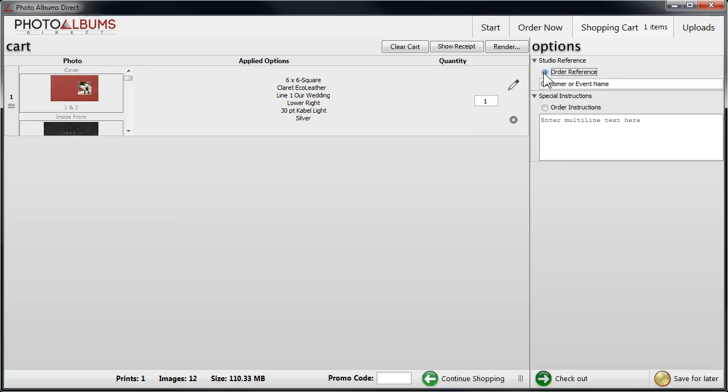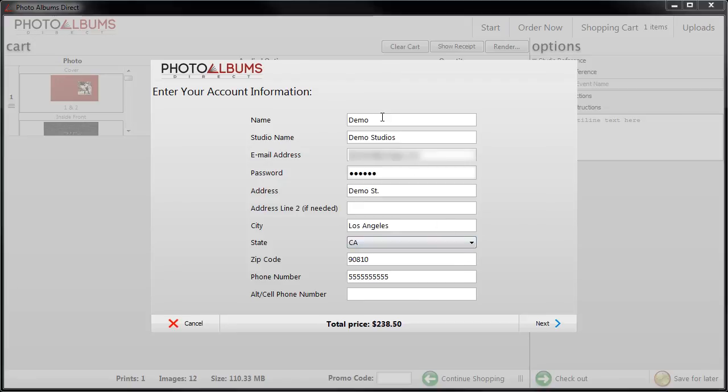Order reference and order instructions can be made here to tell us more about your album. If you have a promo code, enter it here. Click the checkout button to proceed to enter your account information and to finish submitting your order.